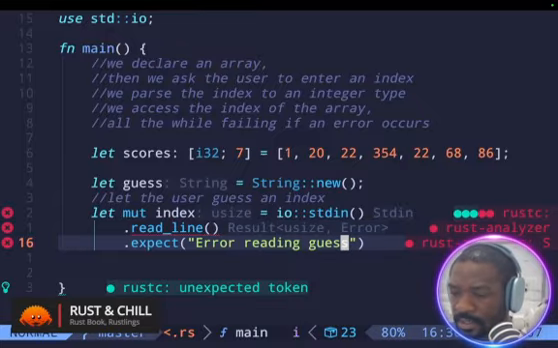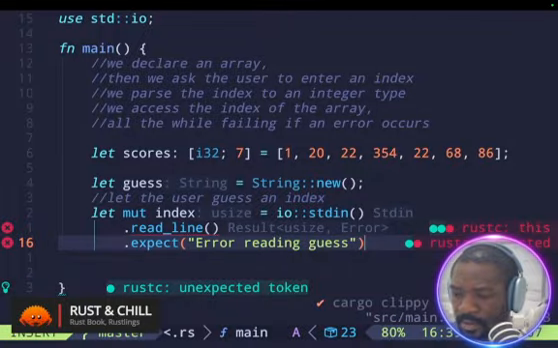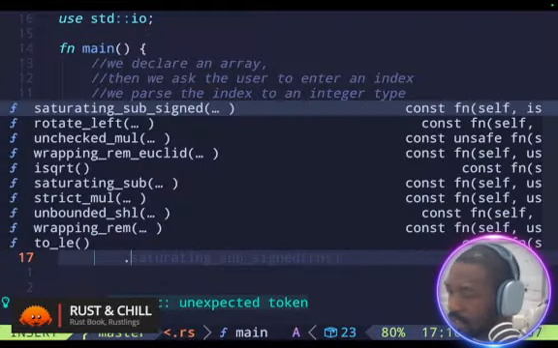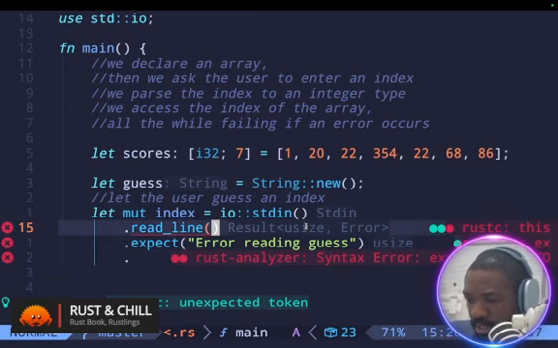Reading guess, expect. Okay. That's what I'm gonna do. So we've taken care of the error, but I haven't done anything yet. So let's now, we still have an OK to read from.